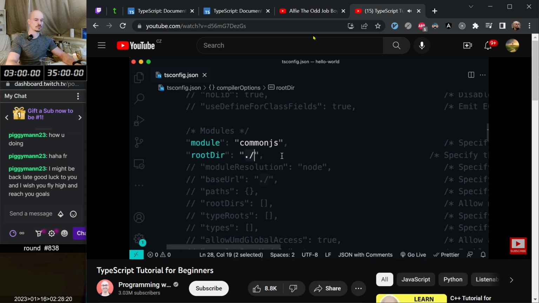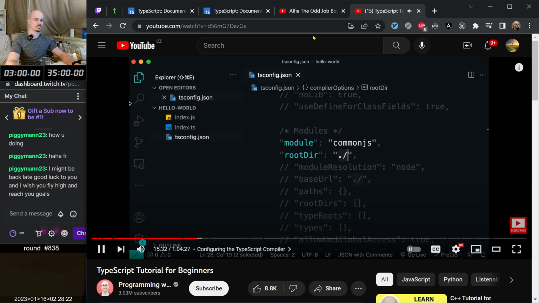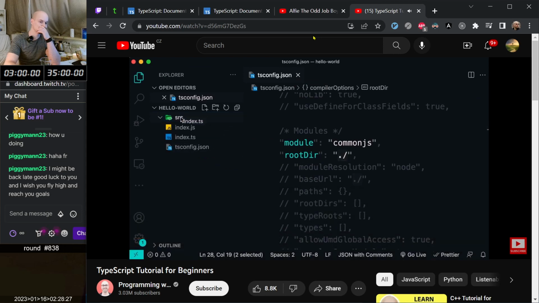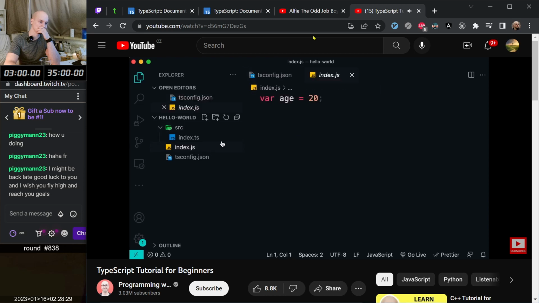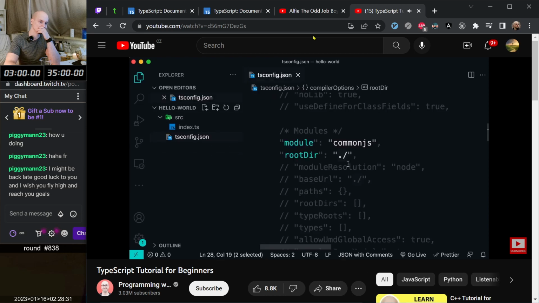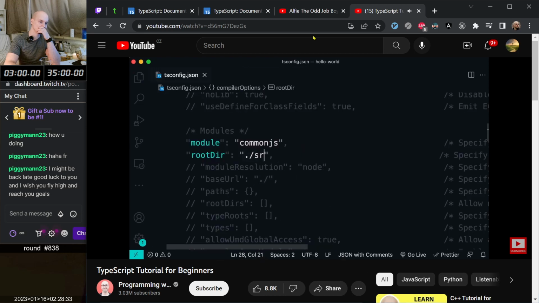Now, by convention, we often put our source code into a separate folder. So back to our project panel, let's create a new folder here called src, and then move index.ts right here. Okay. Now I'm going to delete index.js. We don't need it for now. Okay. So now I'm going to change rootDir to period slash src.